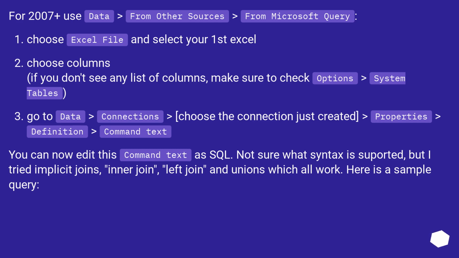Go to Data > Connections > choose the connection just created > Properties > Definition > Command Text. You can now edit this command text as SQL. Not sure what syntax is supported, but I tried implicit joins, inner join, left join and unions, which all work. Here is a sample query.